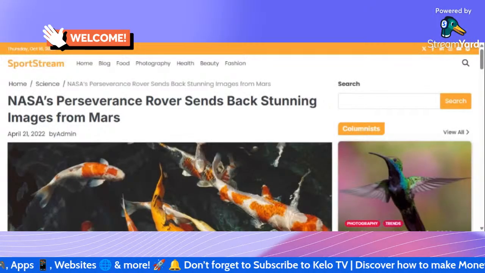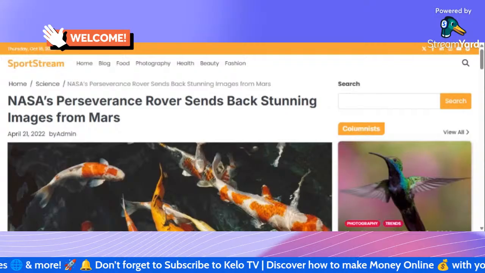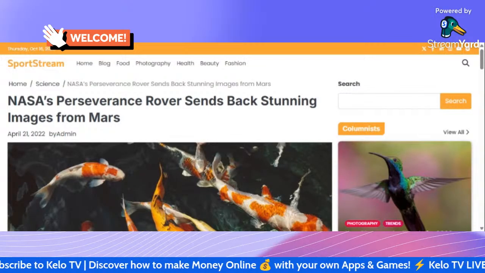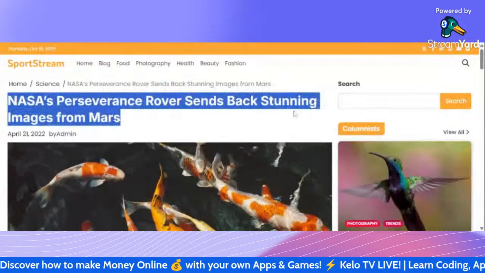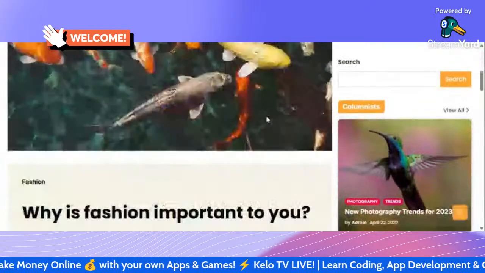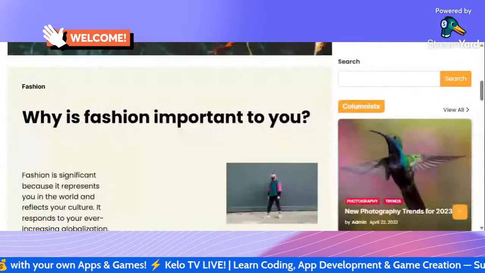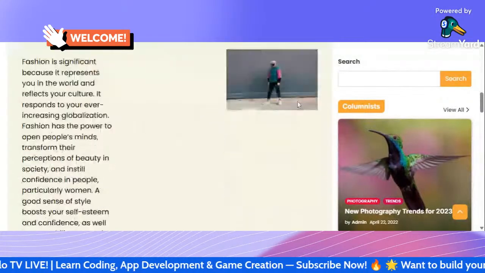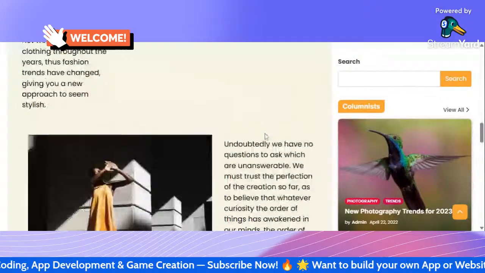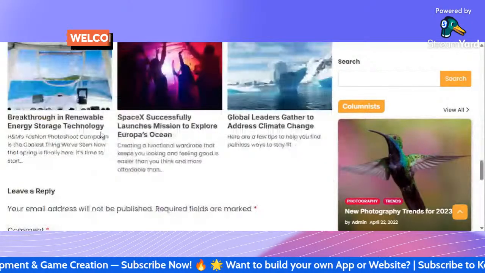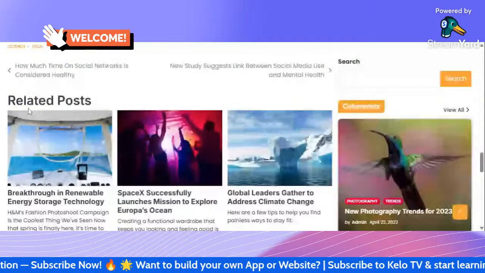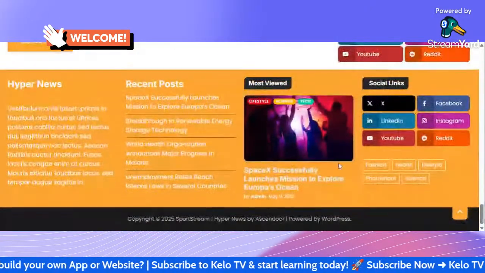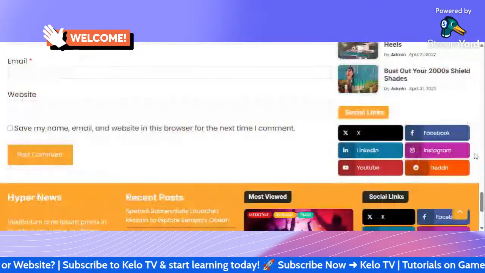So you can see the post is opening. Here we're going to see the header, that is the post title. Here you can see it also shows a short post title. Here you can see the image. Here you can see some images. Here you can see related posts under the one we viewed. So here you can see this is how this website is created.